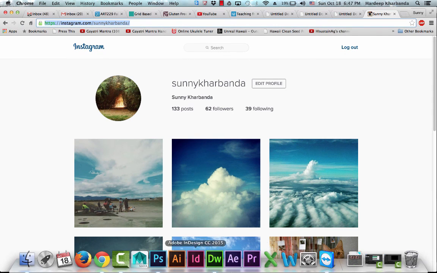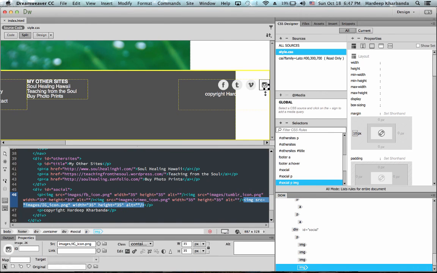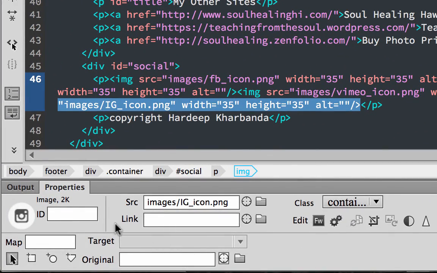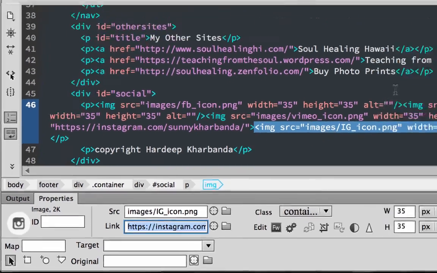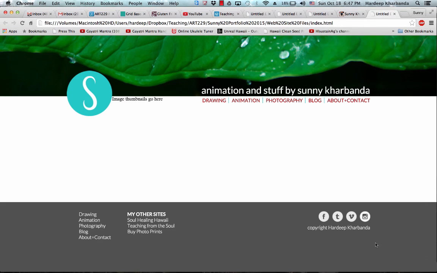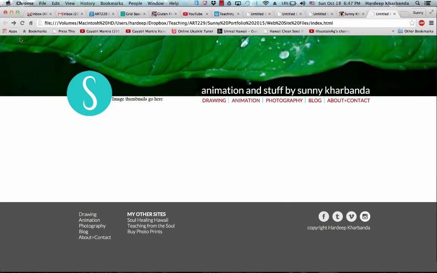So I copy my link, go back to Dreamweaver, click on my Instagram image, make sure it's selected, and then in properties, again there's a link property, so I go in and paste my link. So now this Instagram icon is a link, and if I click on it, it opens my Instagram page. So adding links to images is just as easy as adding links to text.